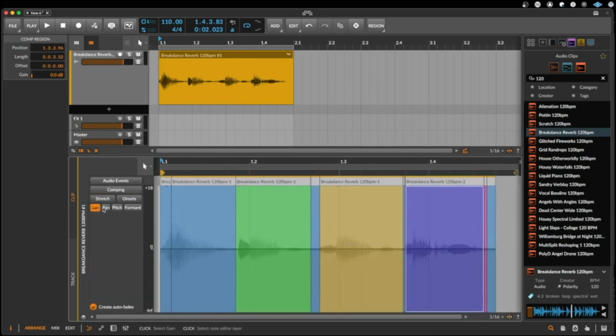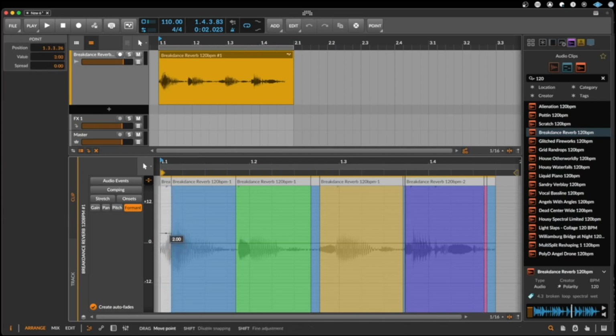And in addition, you can change the gain, the pitch, the panning, and the formant. With the formant, you know, if you pitch your vocal up, then you get this Mickey Mouse sound. If you pitch it down, you get this Darth Vader sound. With this formant, you can get this Mickey Mouse sound without changing the note.